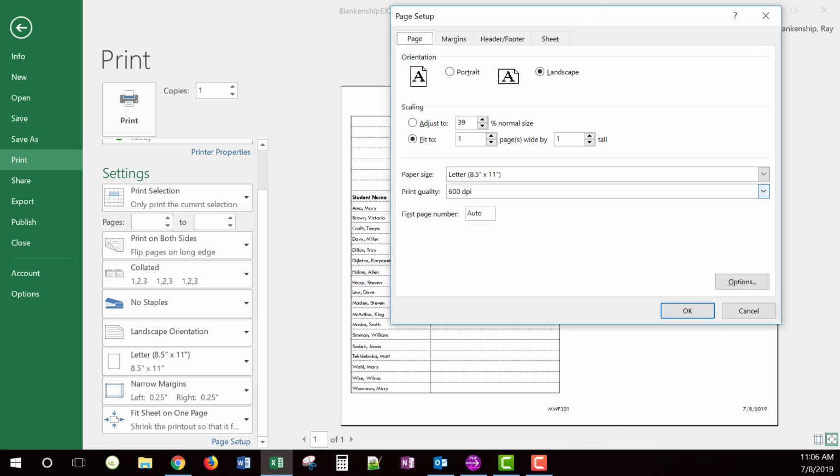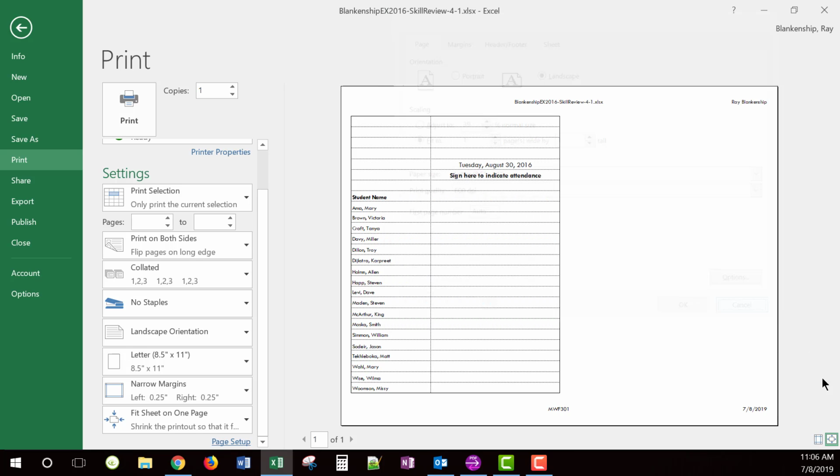But the way the book is taking you through it and the way we've just done it works just as fine. It's just a matter of preference. Okay, so I hit cancel here.